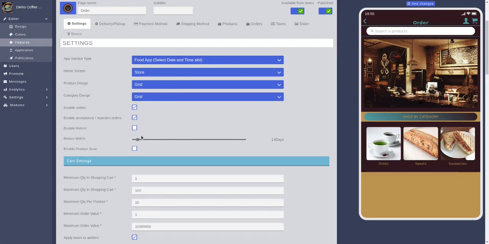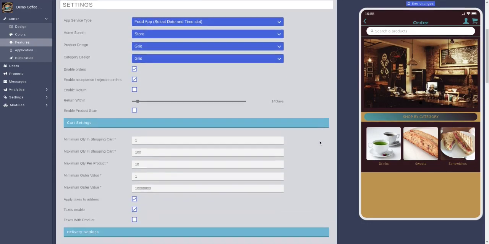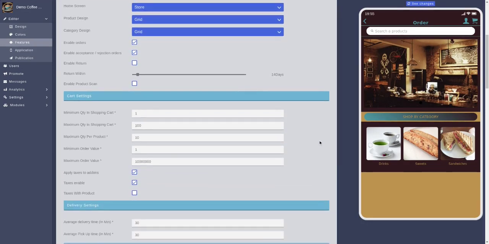In our case, we're not going to do that. You can decide how long they have to return it. Again, if you were going to use this for an e-commerce rather than food, certainly fresh food, then you'd probably adjust this to whatever you need. Enable product scan. Again, that's more of a product thing than it is fresh food.